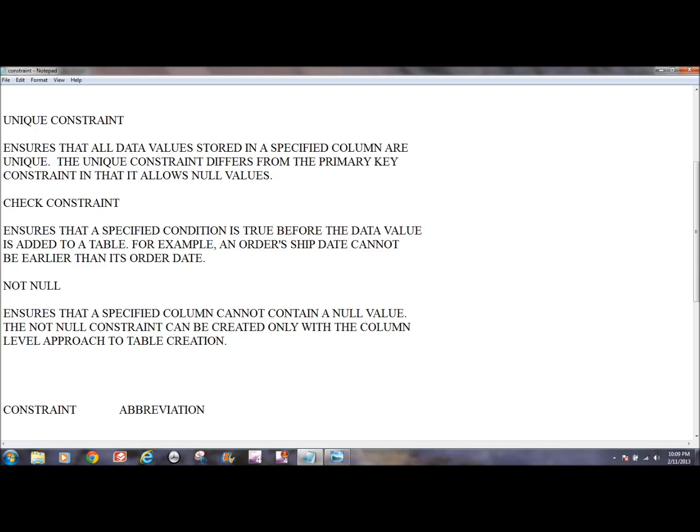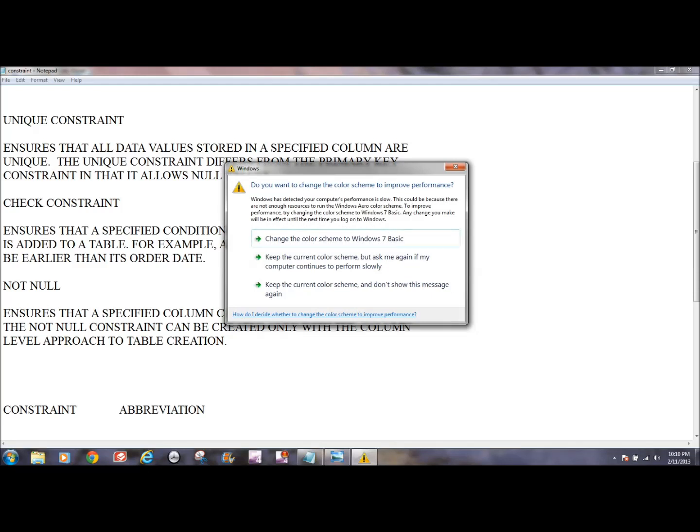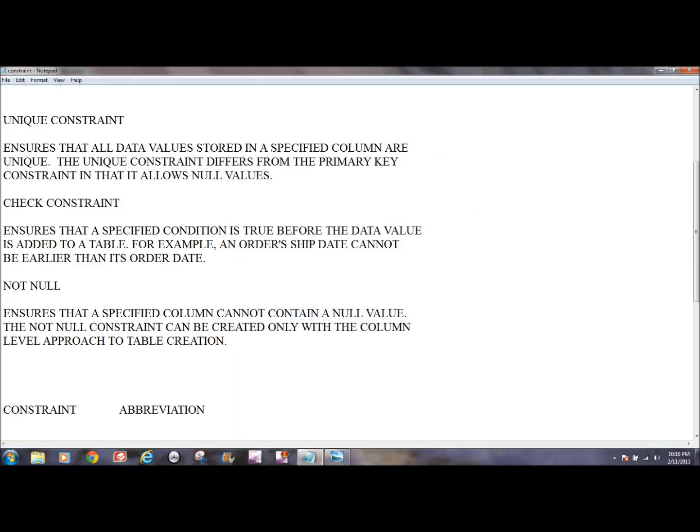In addition, we have something called a check constraint. A check constraint ensures that a specified condition is true before the data value is added to a table. For example, an order's ship date cannot be earlier than its order date. So we put a check constraint on our shipping to make sure that when somebody orders something and we log in that they ordered it at a specific date, when we log in that the item has been shipped to them, that date can't be prior to their order date. That ensures that our data is being entered in correctly, that there are no mistakes.